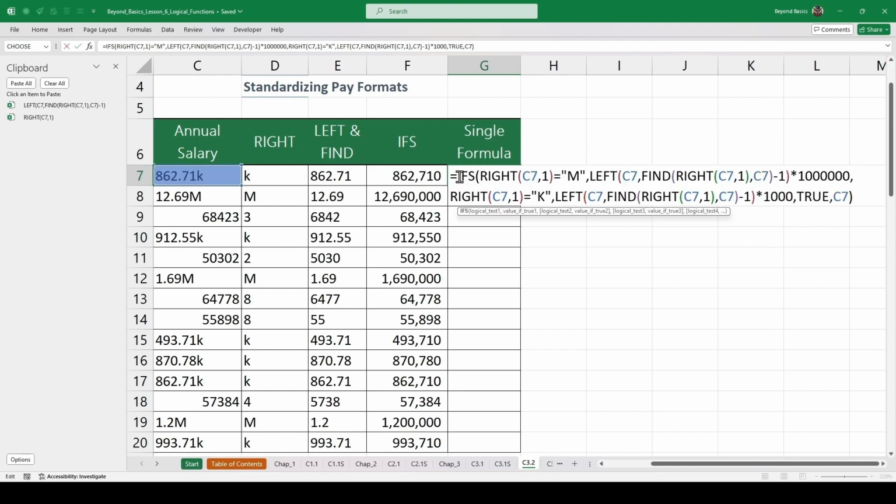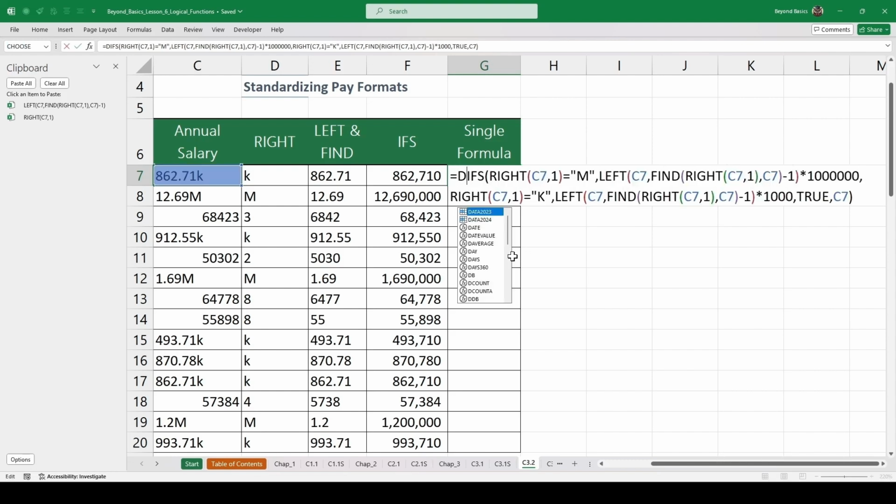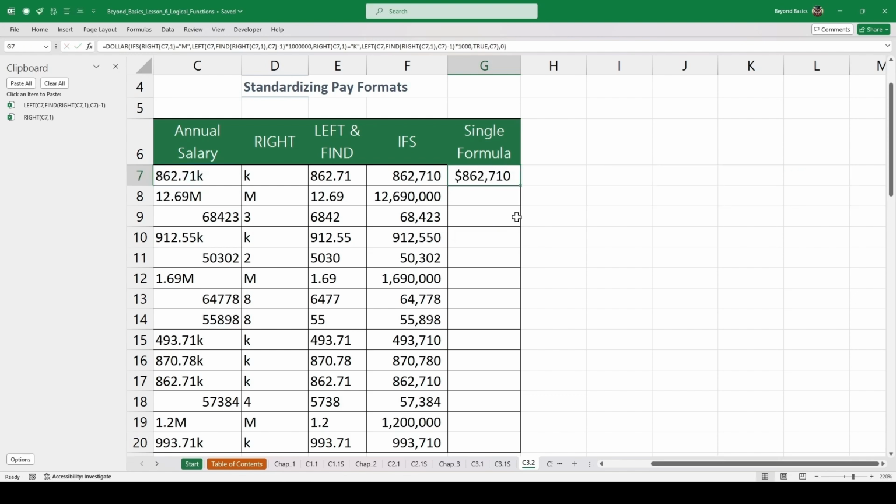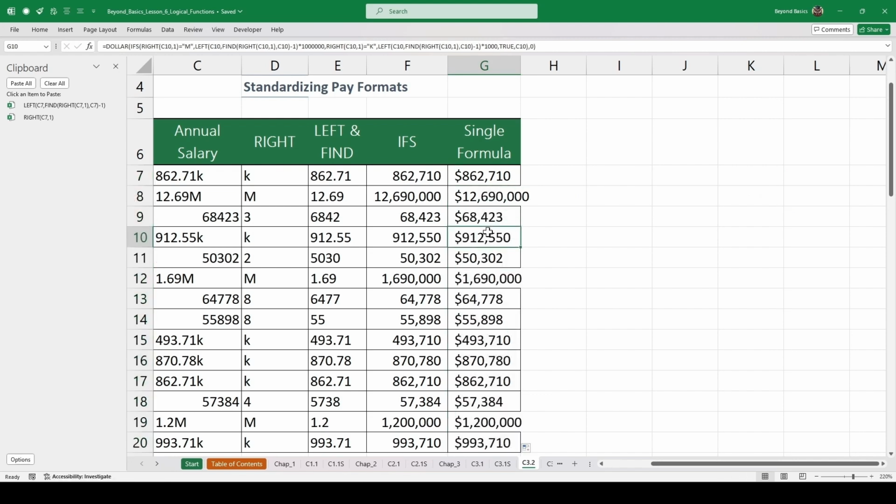Now we will enclose this entire formula within the DOLLAR function, as we need the currency format, and we will set the decimals to 0. Close parenthesis, Control Enter. Now double click the fill handle and send the formula down. So as you can see, we have successfully achieved the same result using a single nested formula this time. Now you can easily perform calculations and analysis on your data.